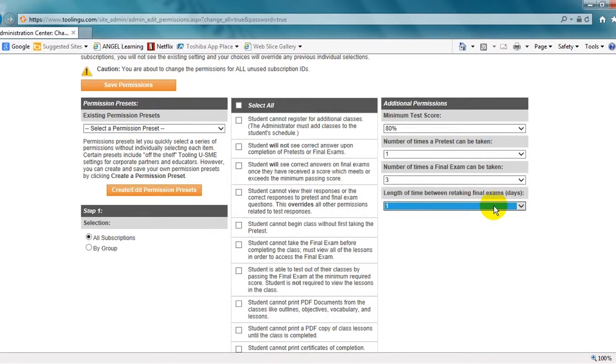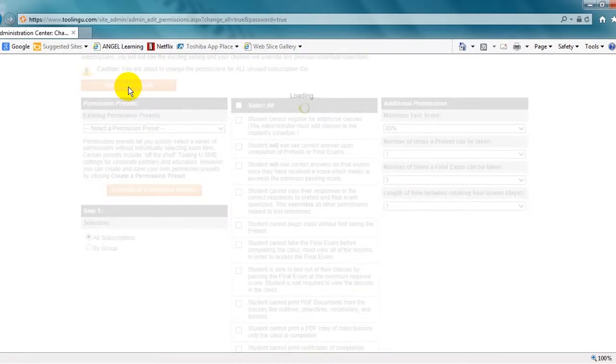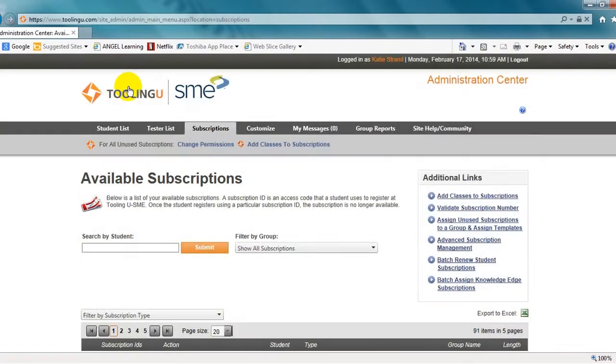Once you set permission, click Save Permissions. This will bring you back to the Subscription tab, where you can move along to the next step, adding classes to students' schedules.